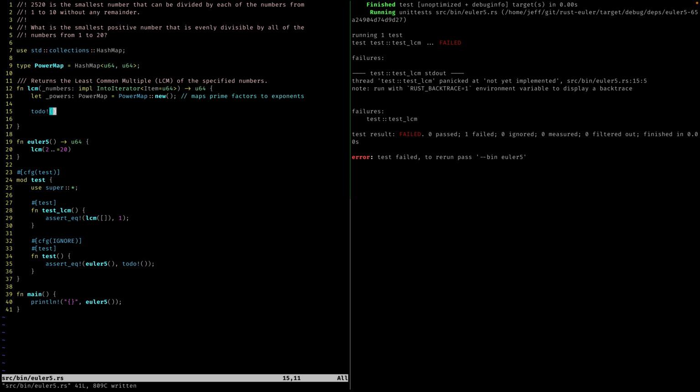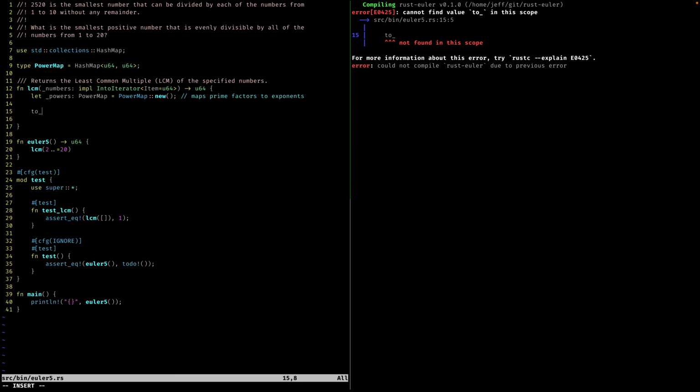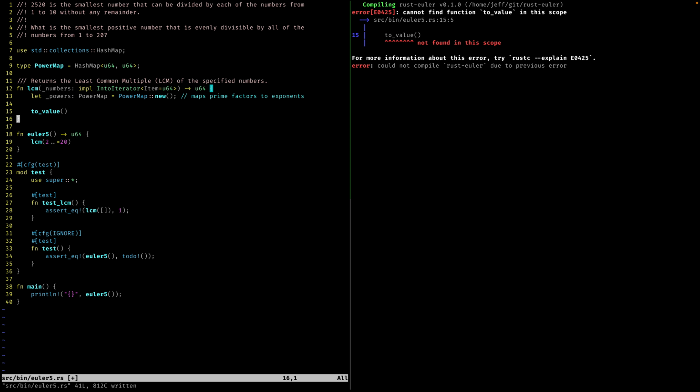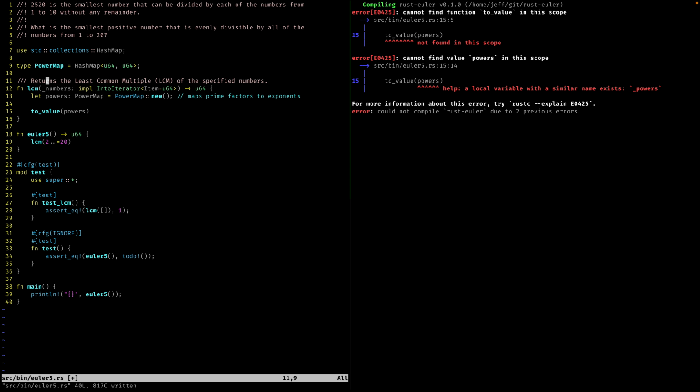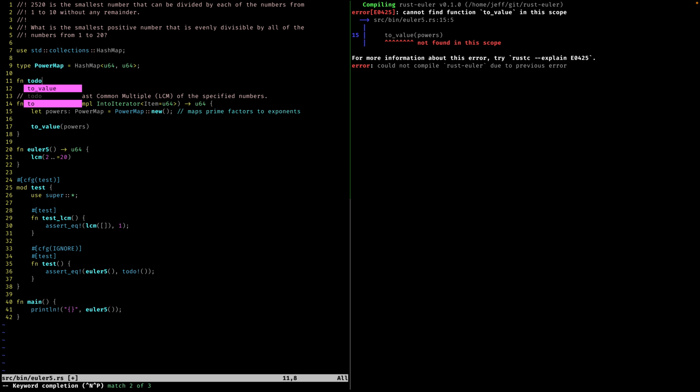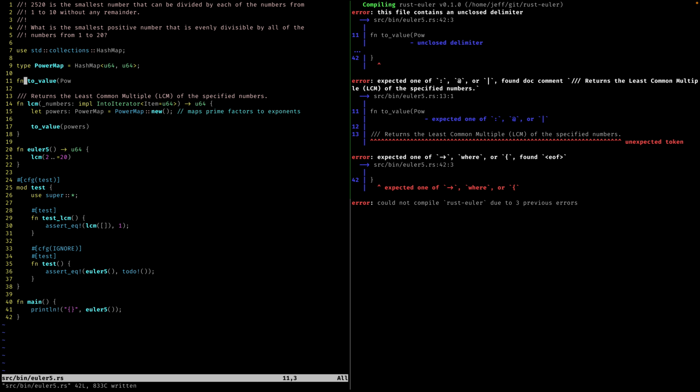We're going to say at the end of this, to value. I think it's just to value. To U64. I'm going to call it to value. Powers. So we'll need the to value function. Yeah, this is why Rust really wants this to be a method, is because there's no overloading like in C++. So if we wanted to value functions for a bunch of different types, they'd all have to have different names.